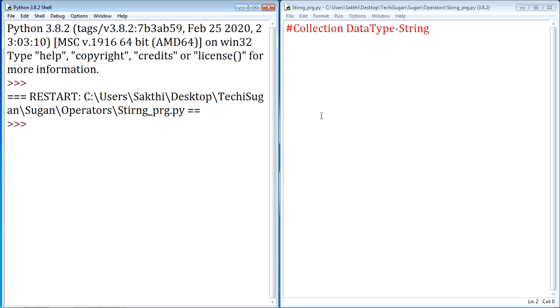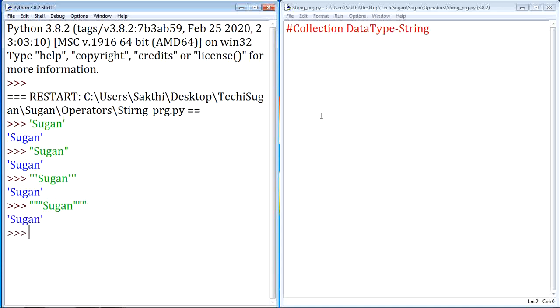How are we going to represent this string in Python? This string can be represented by using single quotes, or it can be initialized by double quotes, or it can be initialized by triple quotes. Triple quotes means you can use either three single quotes or three double quotes. Clear? These are the different ways of initializing a string.